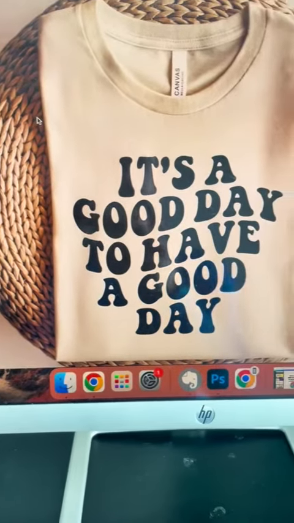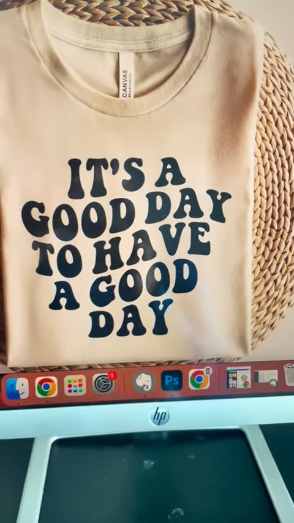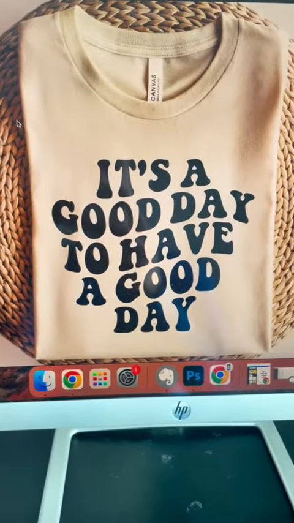The font I'm referring to is called Keep On Truckin', and I'm seeing this font used in designs everywhere right now. Let me show you how you can easily create a design like this in just a few steps.